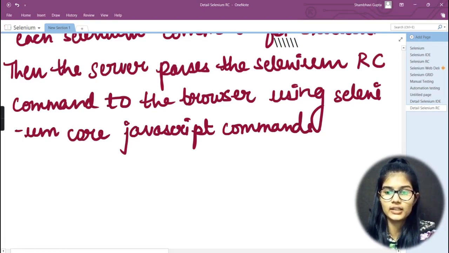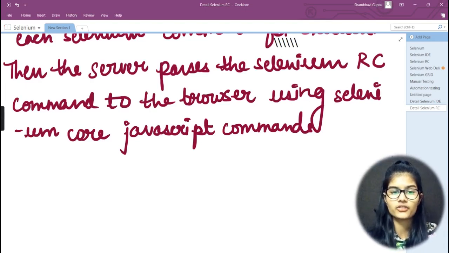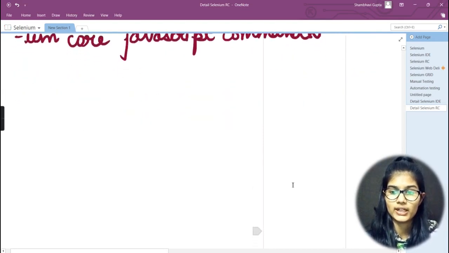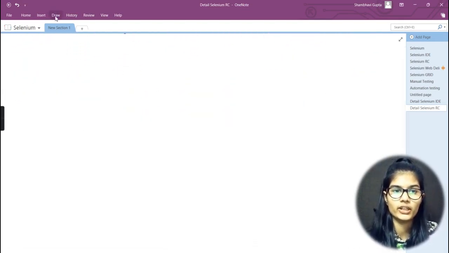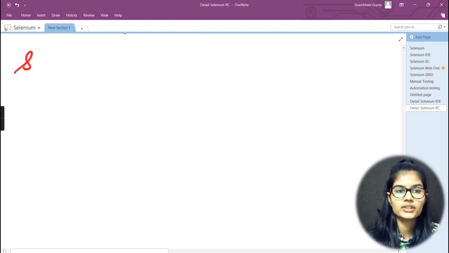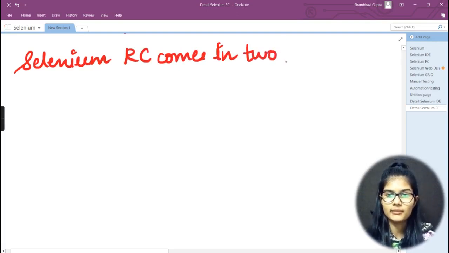Next, we have the two parts of the Selenium RC. The Selenium RC comes in two parts, so let's discuss that very quickly. I'll take a new color here. Selenium RC comes in two parts.